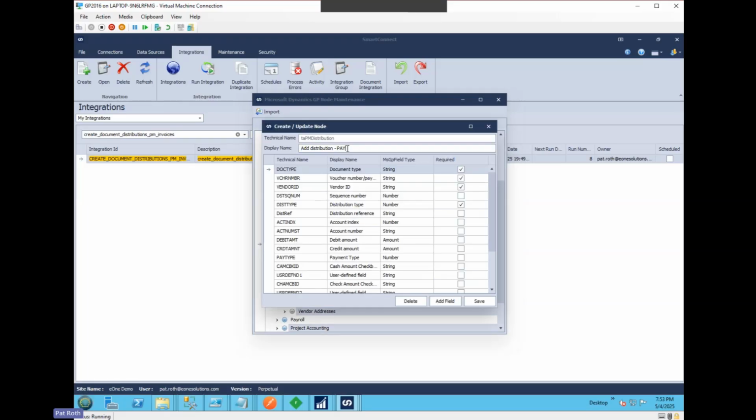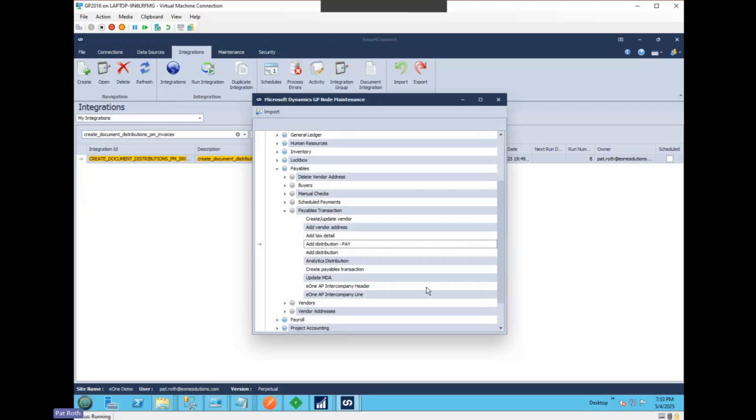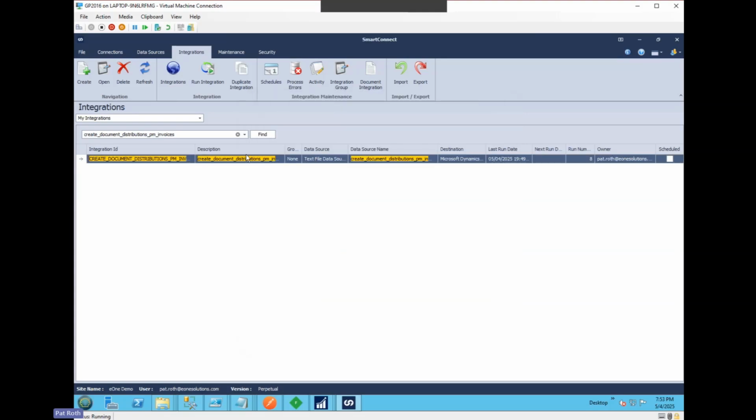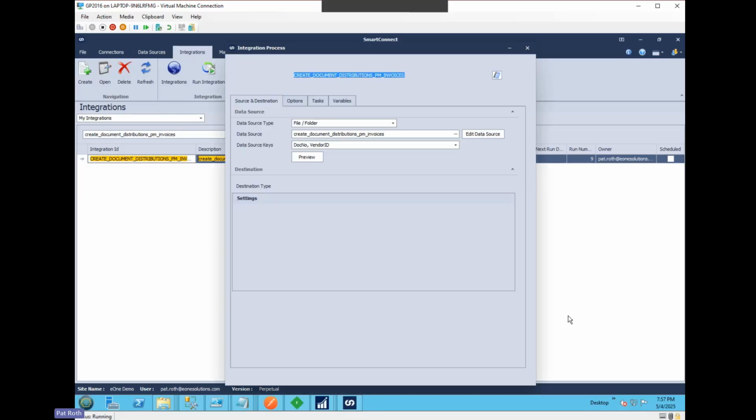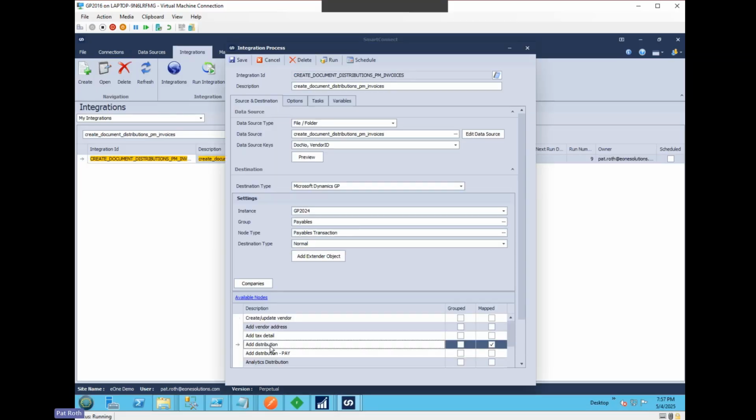And again, here I just tacked on the name dash pay, as that tells me what I'm going to do with this node specifically. And the other one I'll just leave as is. I could rename that one too, but there's not really any need to. Okay, now that we added our add distribution pay to our map, let's open it up. And we do see the original add distribution.